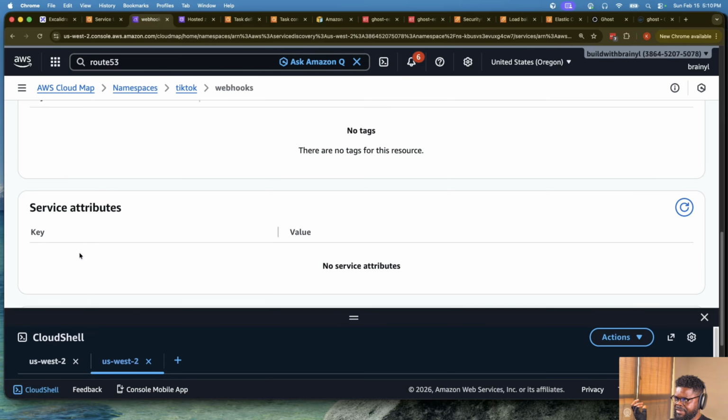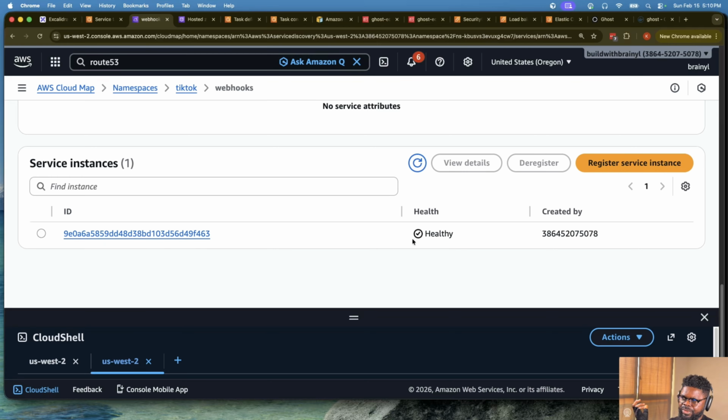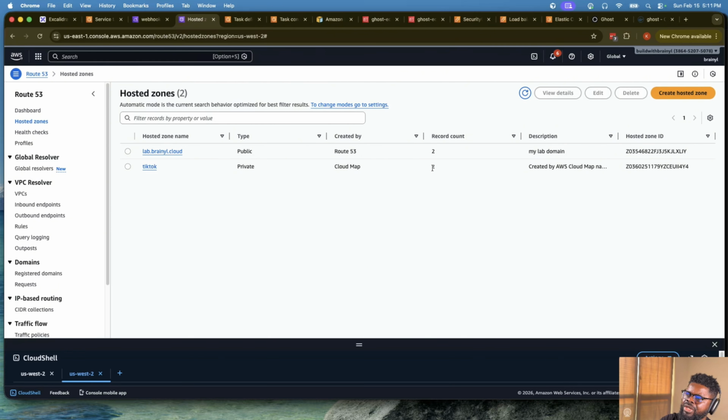So it created this webhook service, right? And it said it's healthy, right? So the health, it said it's healthy. So it probably has done a health check against the service. It knows exactly what's going on. What's the next thing we need to do? Let's check the hosted zone. We had one hosted zone, 2 records before when we created it. Let's refresh this. You now see there's 3 records.